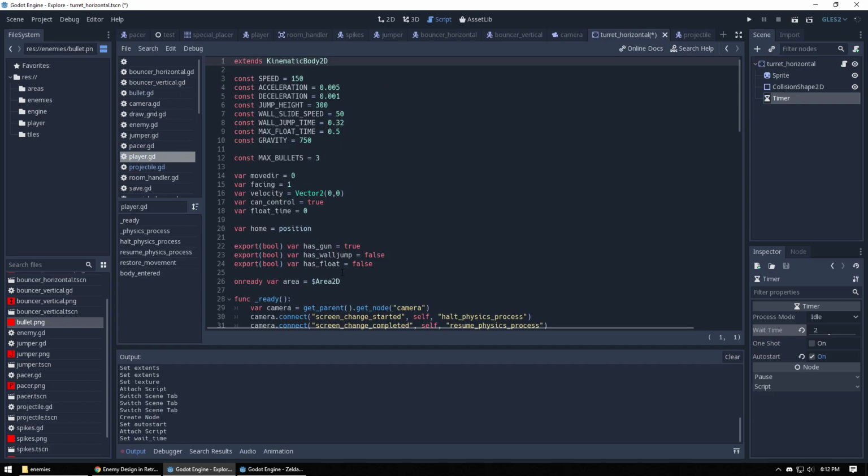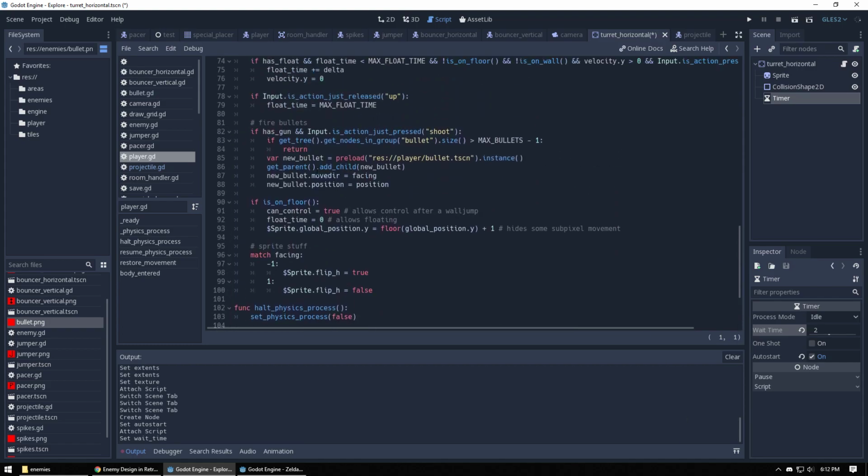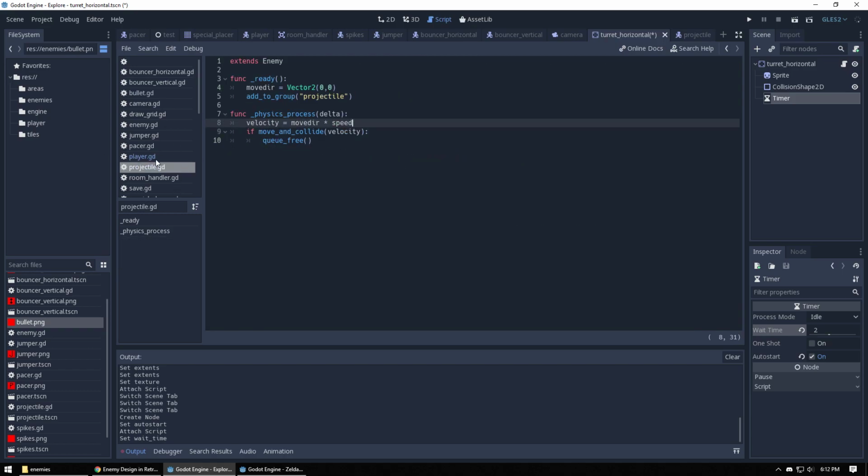I do it with the player. So add the child first. Do move direction and position after.